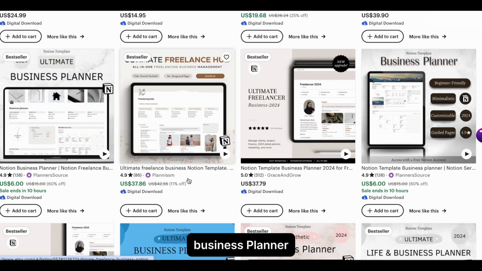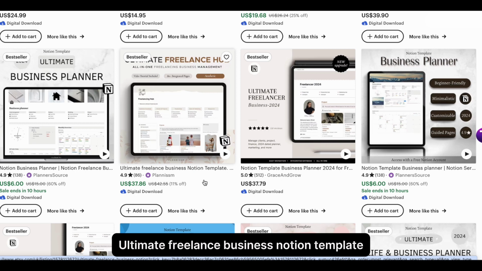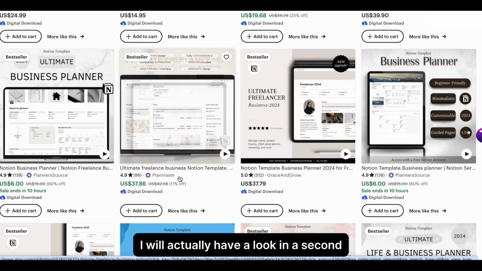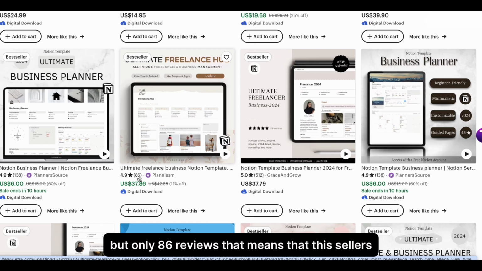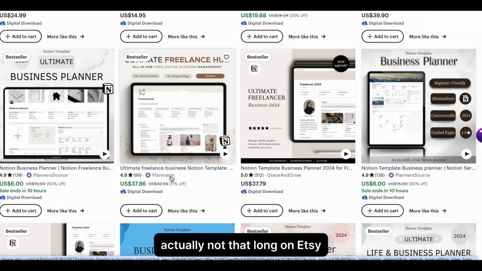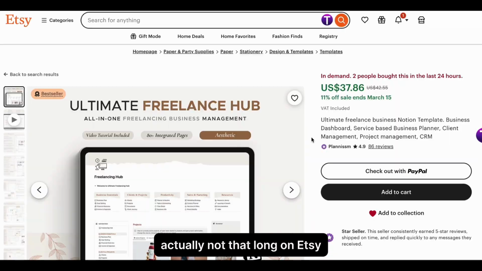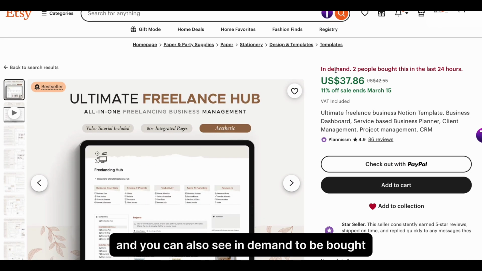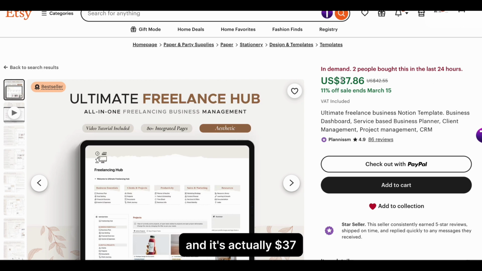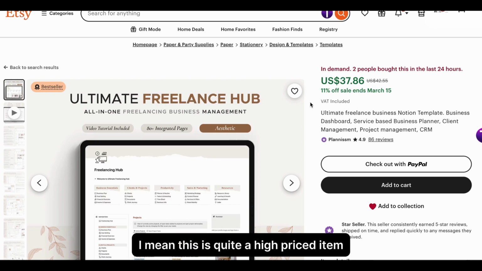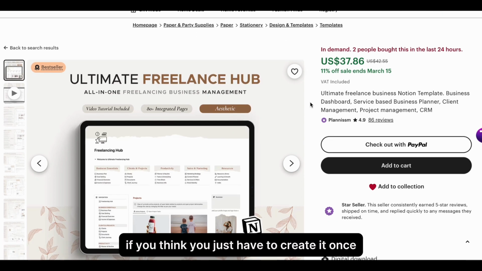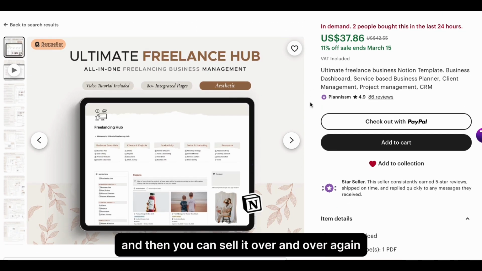Business Planner, Ultimate Freelance Business Notion template. I will actually have a look in a second, but only 86 reviews. That means that this seller is actually not that long on Etsy. Let's jump into the template, and here you can also see in demand to be bought this in the last 24 hours, and it's actually $37. I mean, this is quite a high priced item if you think you just have to create it once and then you can sell it over and over again.